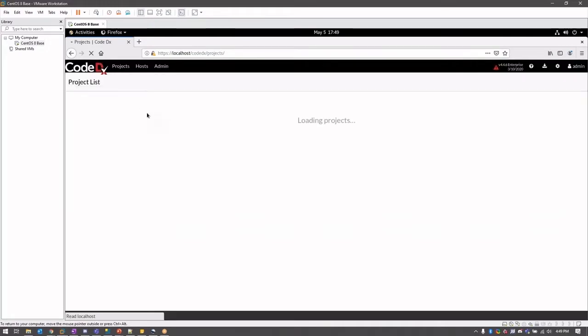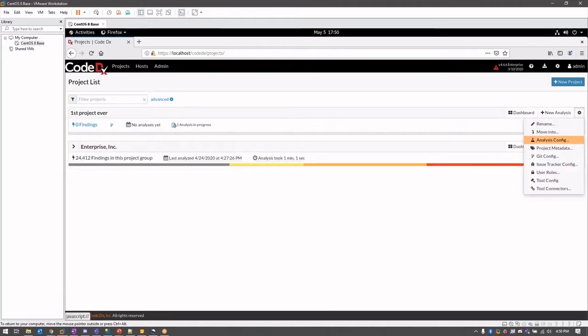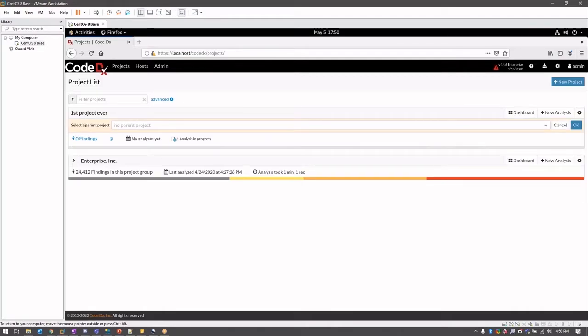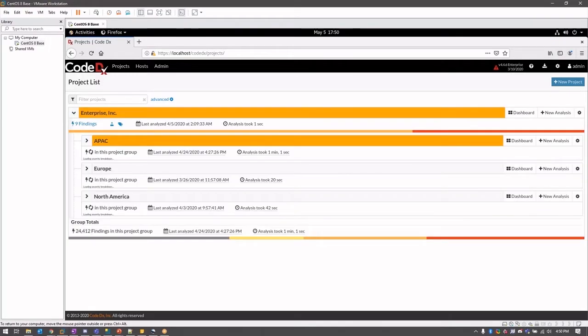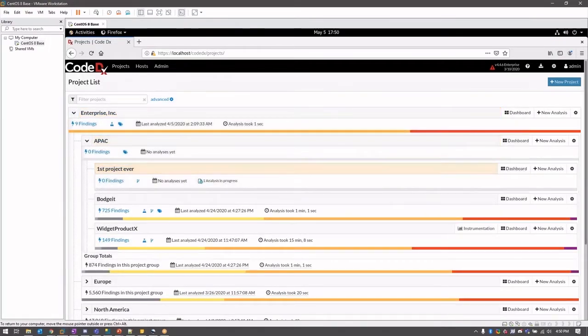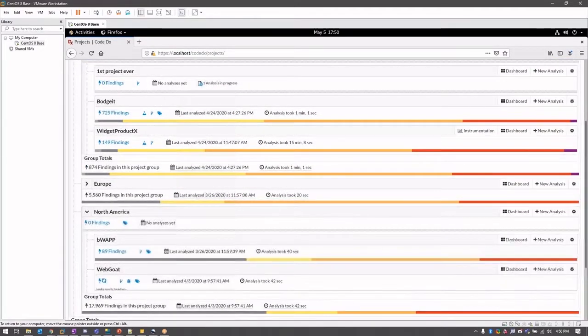So I'm going to go back to my projects view. I'm going to organize this a little bit, and CodeDX has the ability to nest and create different nested configurations for your projects. So if I go into here and say move into, I'm going to put it in APAC, for example, and just hit OK. This project is now going to be nested as a child of the APAC environment, and we'll see it now shows up under APAC. So it's quick and easy to keep your stuff nice and tidy.